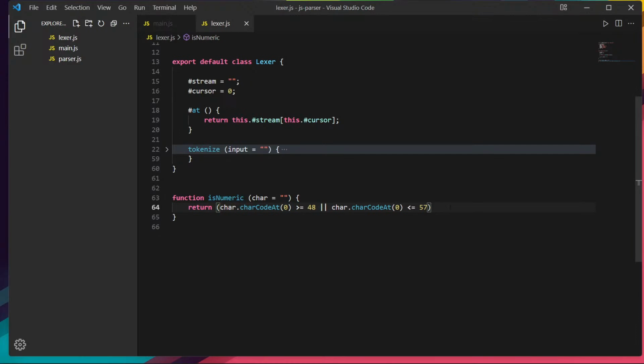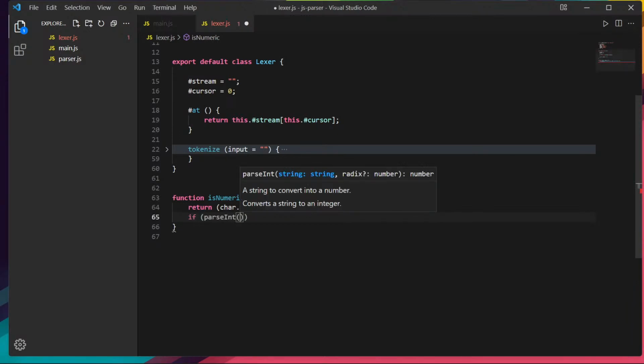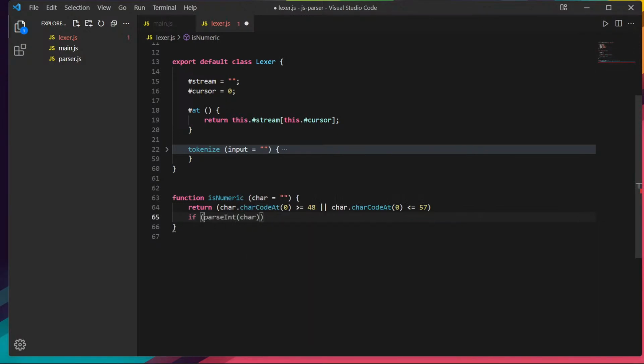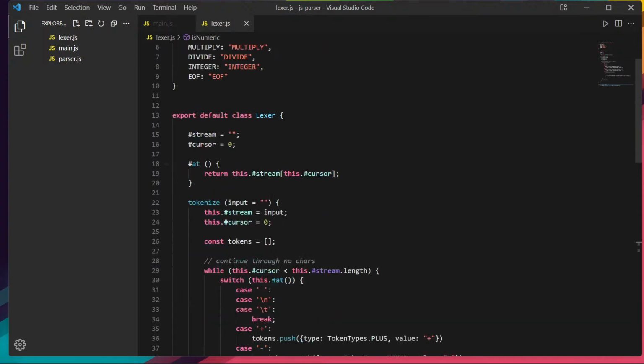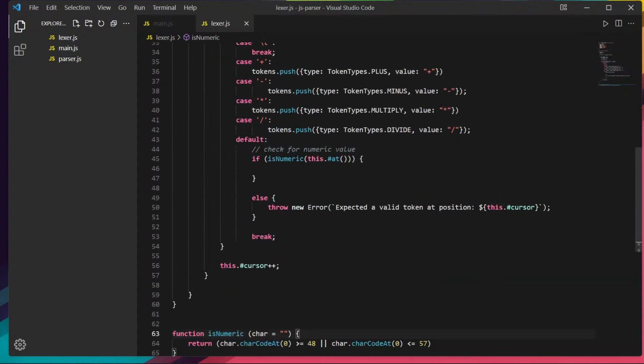We obviously could just use parseInt, right? We could say if parseInt of char, and then do the inverse of is not a number, and that would do the same thing. But in this case, I want to check the actual character and just return like that. So in our tokenize method, we now can say, okay, if we're at a numeric value, we know that we're at a numeric value. So that's perfect.